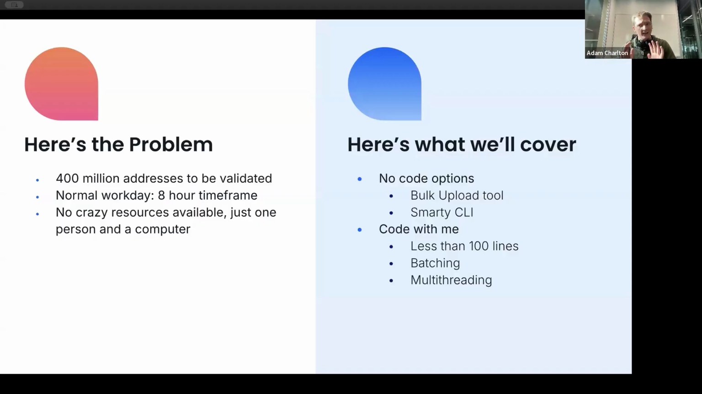We're going to go lightly into some no-code options. Especially, we're going to be looking at some of our higher volume no-code options that we have available. I want to make sure to not quite get the sun in my eyes, coming in just at the wrong angle. We're going to be going over the bulk upload tool and the Smarty CLI.